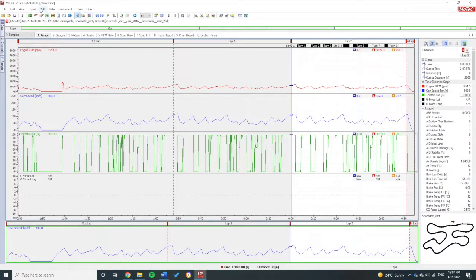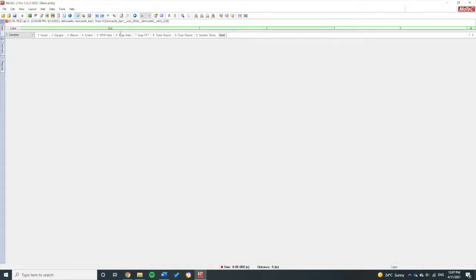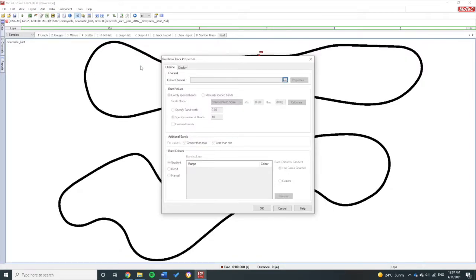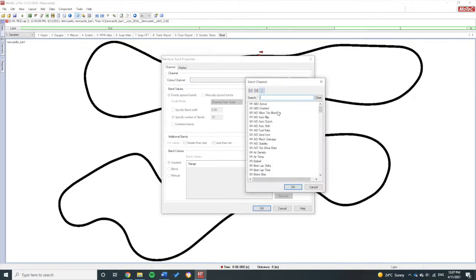Some of the interesting things that you can add, if we add a new worksheet there, that are just a bit nicer with this MoTeC Pro is if we click add here, we can add a rainbow track. This is something that I talked about in the previous video. We had to do it in a specific track report channel. In the Pro software, you can add it easily in a much nicer way. So we can pick what channel we want to analyze.